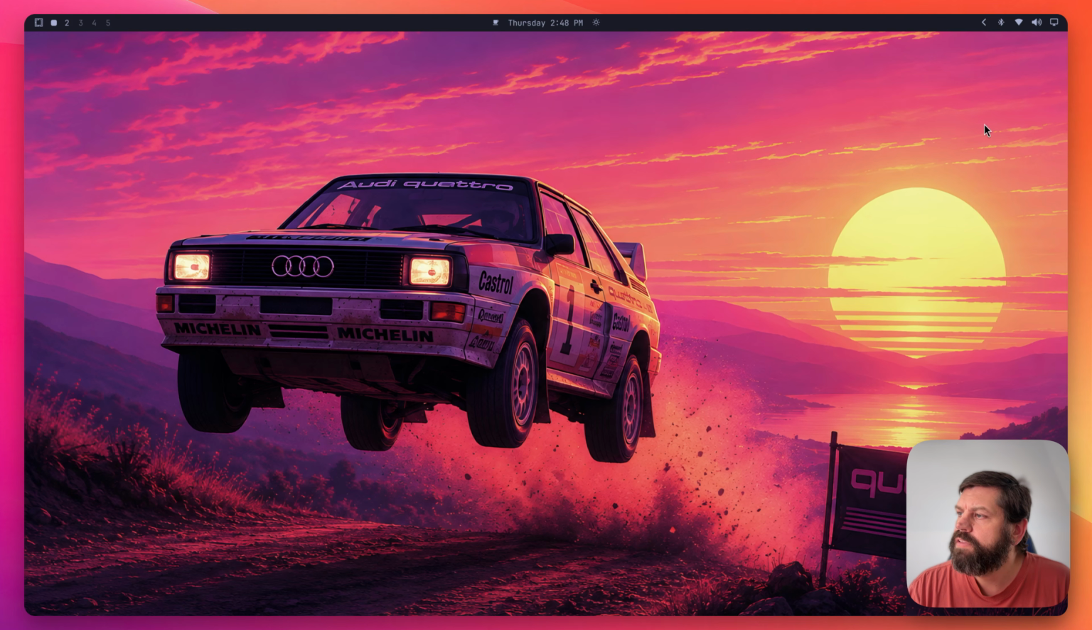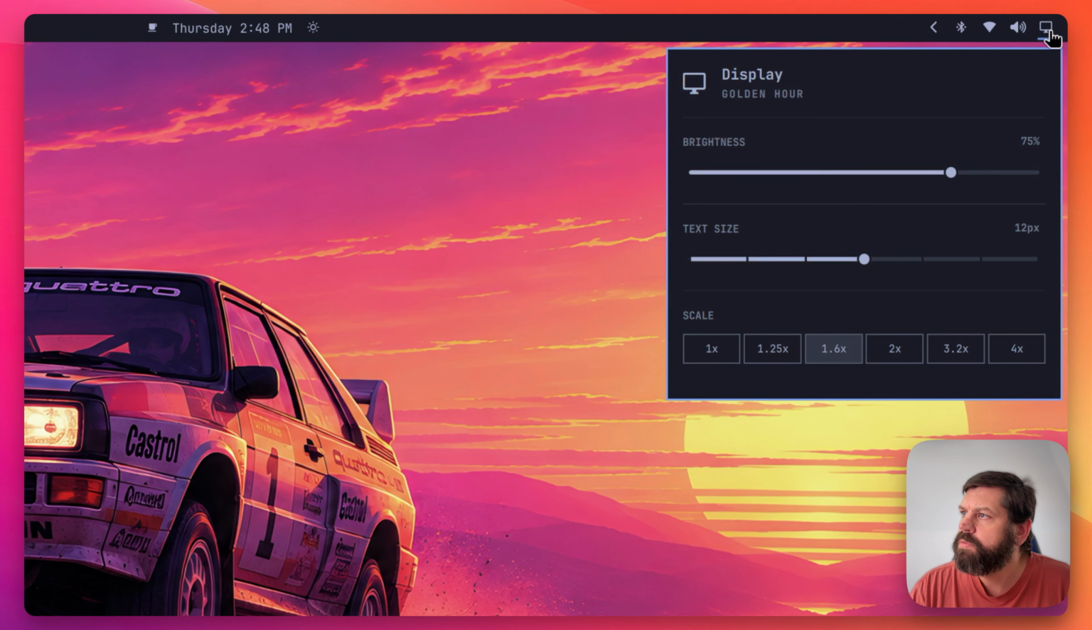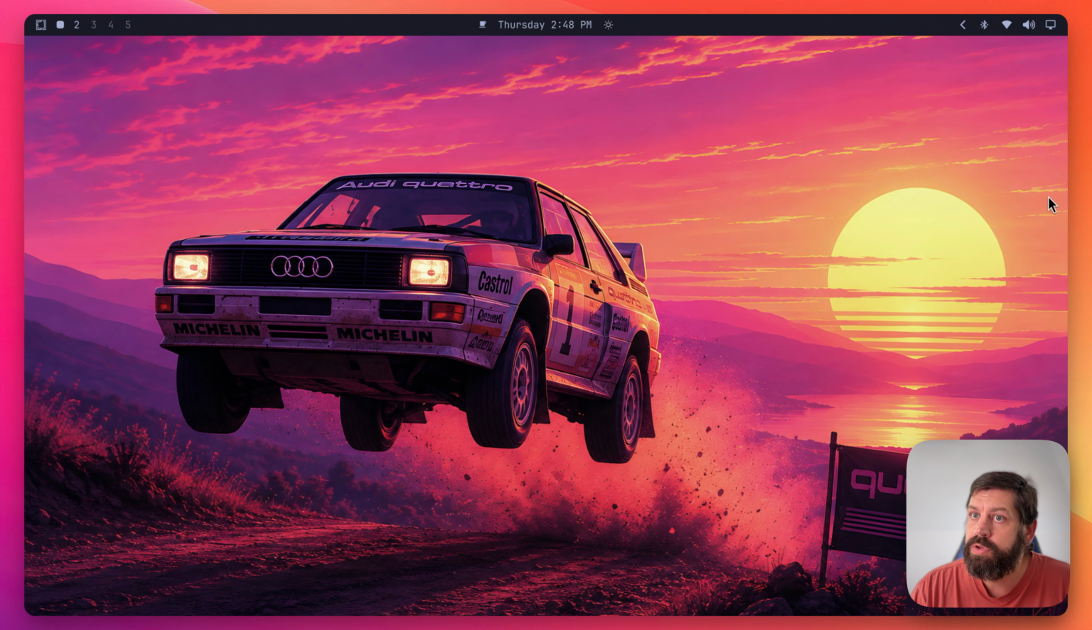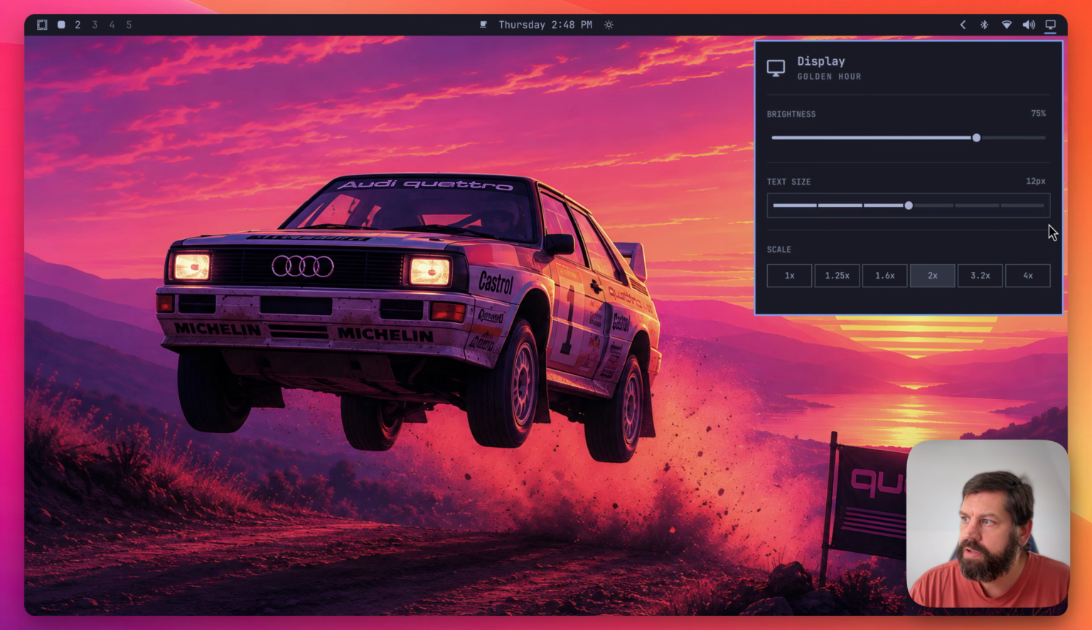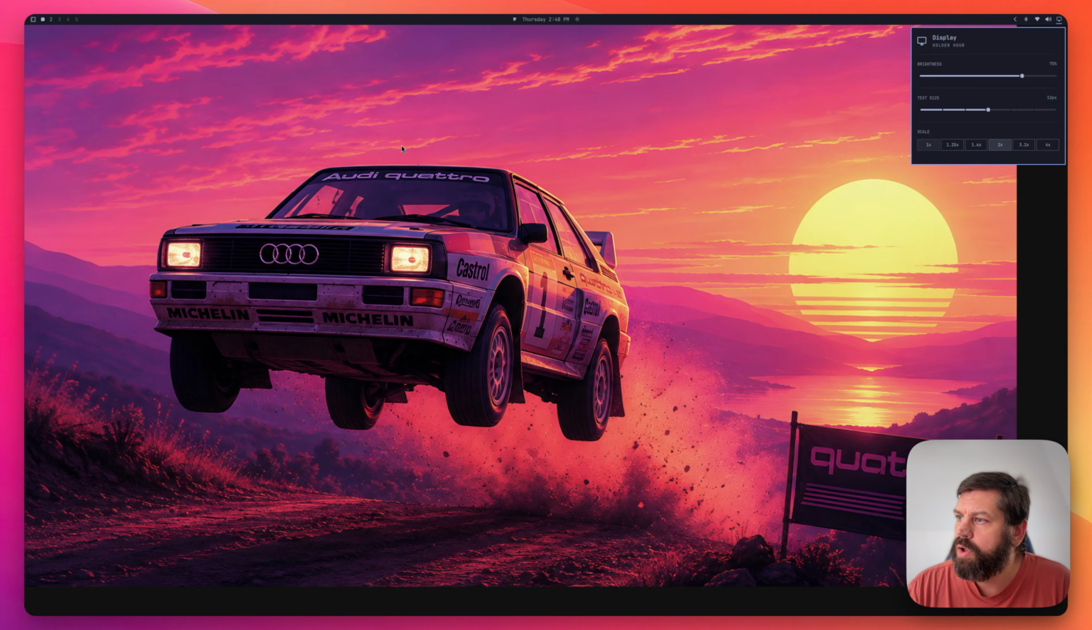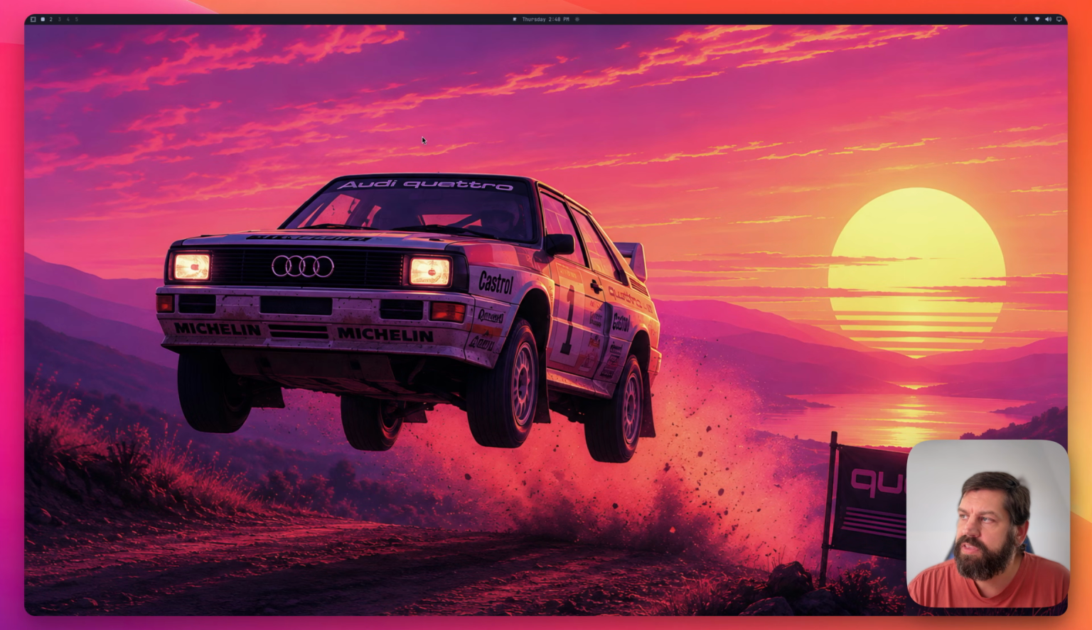Okay, let's take a look at the top bar in the system tray. Under display, you can control your brightness and your text size, as well as scaling. We're at 1.6 right now, but if we change to 2, you can see how everything just grew real big. If we go to 1, you'll see how small everything gets.